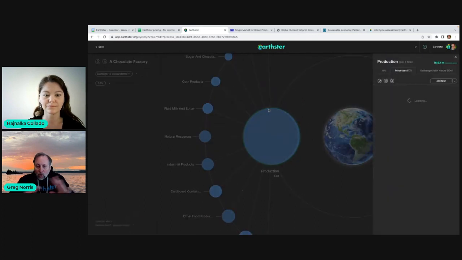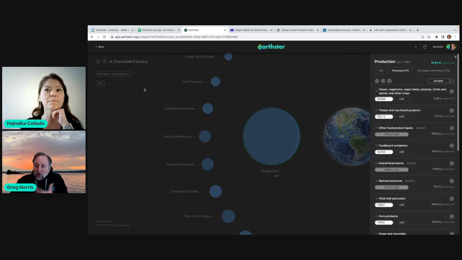Here's where we open something called the data drawer for the chocolate factory, and we begin to access the data. This is also how you'll modify the model, add data, change numbers, and really have access to the whole EcoInvent database, as well as other databases, including UCO, that we have already here available in Earthster. Let me take you through this a little bit.